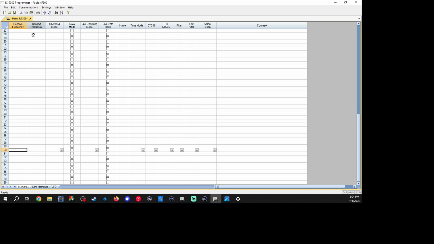And up here, receive and transmit frequency is 5.3305. So 5.3305. And when you tab, it automatically puts the transmit frequency in as well, right? Because it's a simplex frequency. We're going to change AM to USB. This is not data mode. We're not really split, but that changes automatically to USB. We're not doing split data.